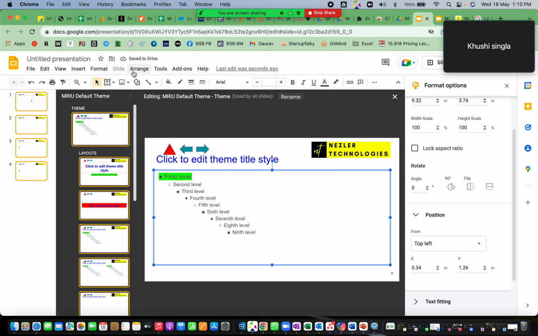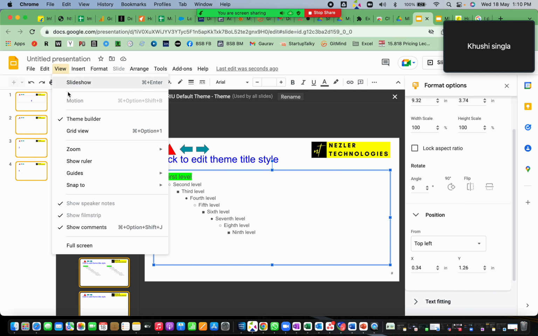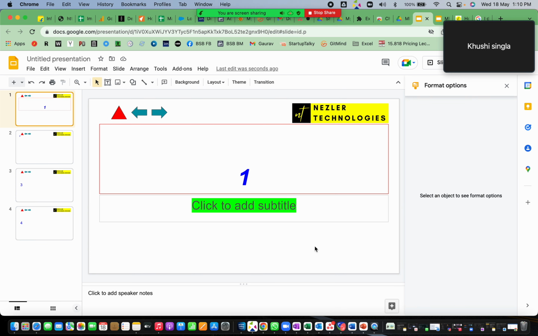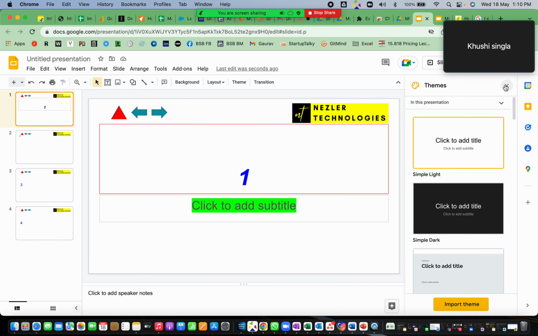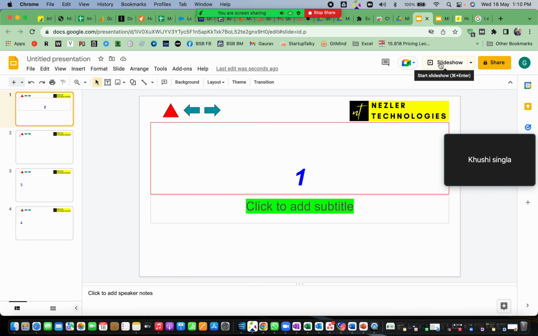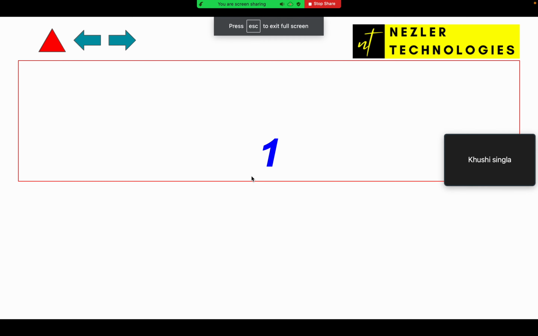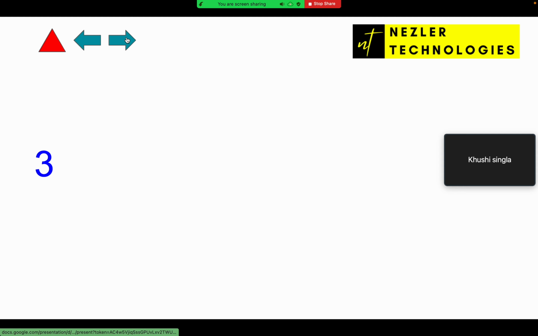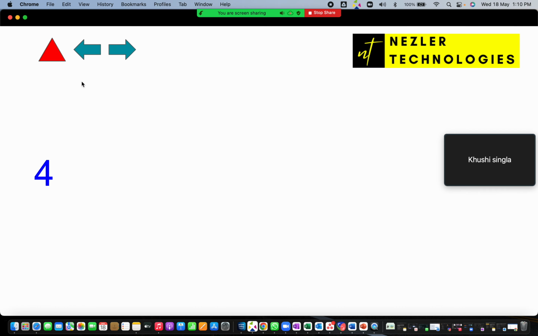Now I will come back again to normal view. Here you will have a slideshow option. I'm clicking on this. Now once I click on this, you see I'm going to the next slide. I'm pressing this. Is it not working? If I press this, I'm going to home. Let me check why it is not taking me to the previous slide. One second.